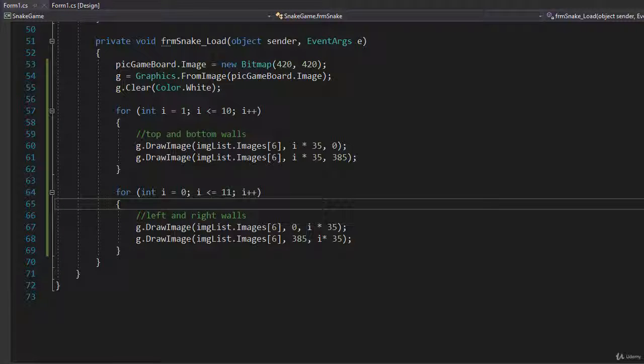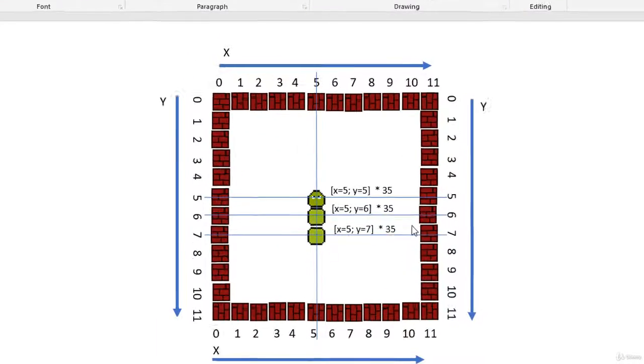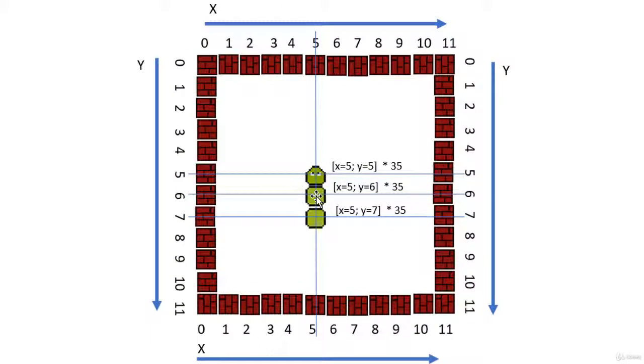So with the game board ready, we can now place a snake on it. So let's have a look where we can place it. I want it kind of in the middle of the board, so the head will face up. The head itself will have the coordinates of 5 and 5 for x and y. Obviously, we still have to account for the size of the pixels, which is 35.